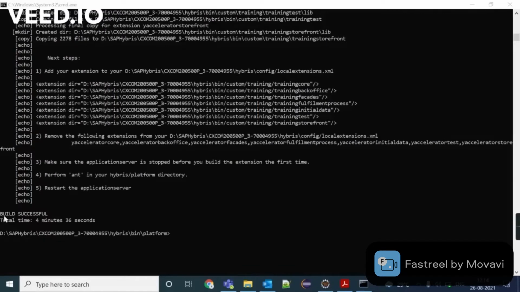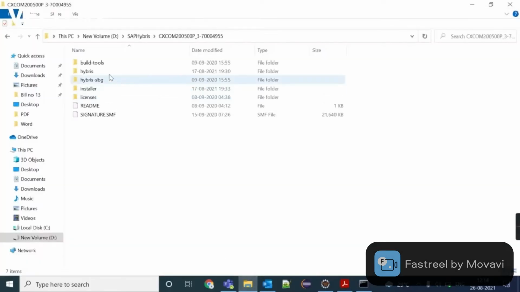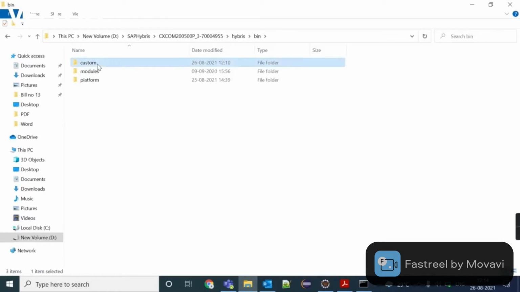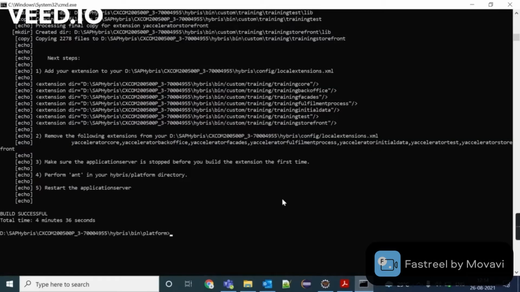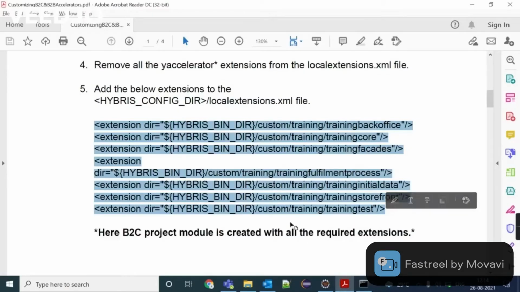You can see build is successful, and with this successful build, we can see these 7 extensions are created. Let me show you those extensions. Go to Hybris bin. Inside custom, you can see inside training folder, these 7 extensions are created. Okay, now let's move to the next step.